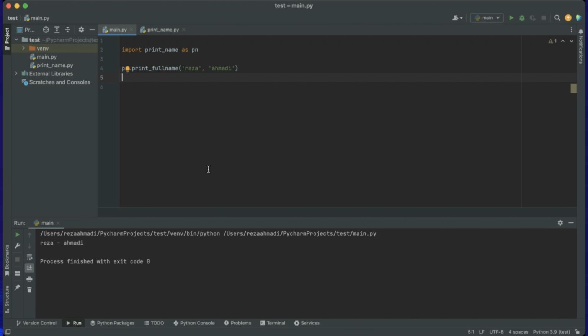There is another one. In this way, it's a little bit different. We don't import the module, we import a function from a module. So we say from this module, which is printname, import my function, which is print full name. Because we are importing the function directly, we can easily call the function without the name of the module. So we can say Reza Ahmadi. And let's run it. Yeah, it works very well.